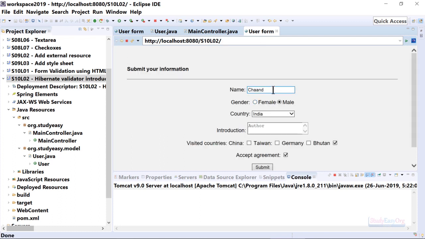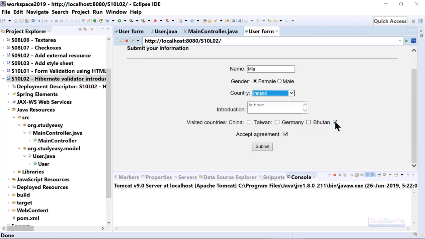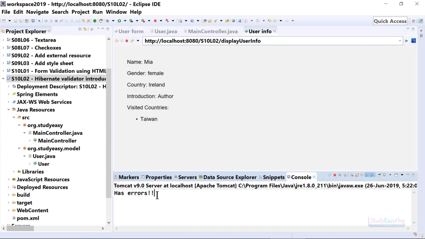But for example, if I try to add some other values like Mia, female from Ireland, visited country Germany, and click on submit, then here is the error. Now friends, we are successful in checking whether there is an error or not, but in later videos we will try to understand how to handle the errors in a better manner.